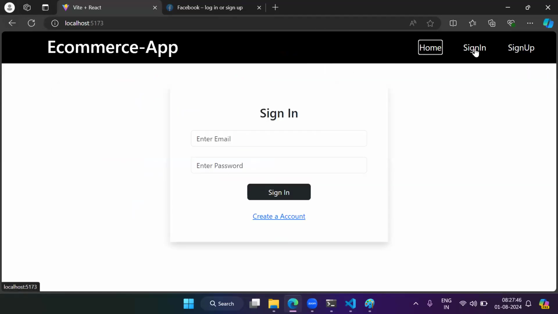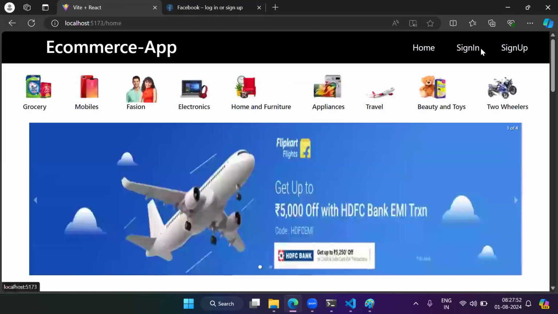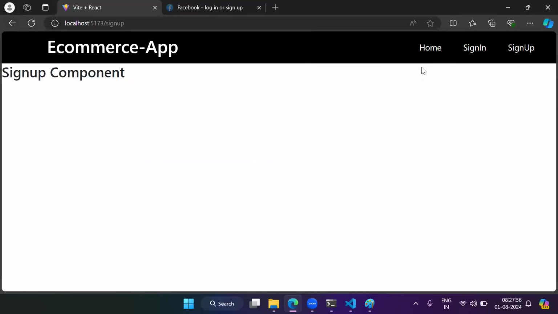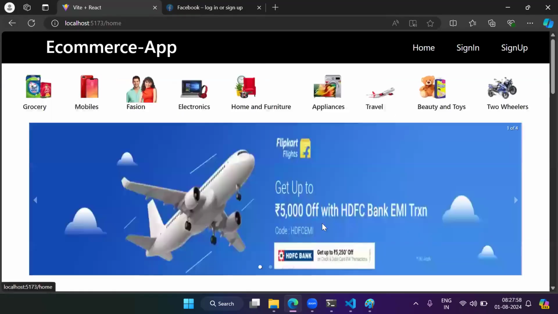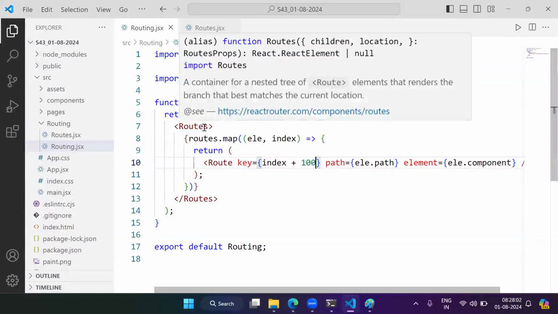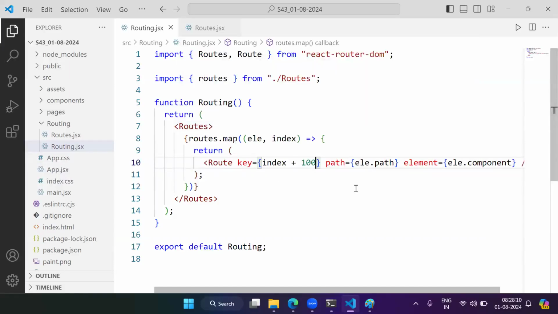Now here we have home, sign in. Let me click on home. We got home, sign in and sign up. See how we are making changes. Slowly things are changing. First, we wrote everything in one place. Now slowly we are moving our code into different places. Why are we doing it like this? So that everything will be simple and easy to maintain.